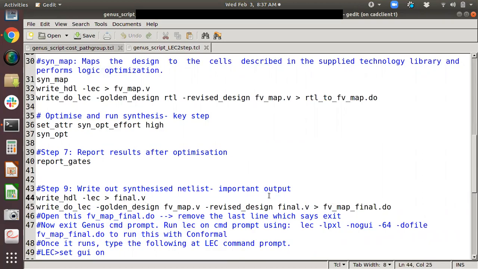The final .v is now going to be the revised design, and the golden design is going to be the previous one that we wrote, which is fvmap.v. This is any random name that you can give. FV just stands for functional verification. So we are now comparing this fvmap.v to the final .v.